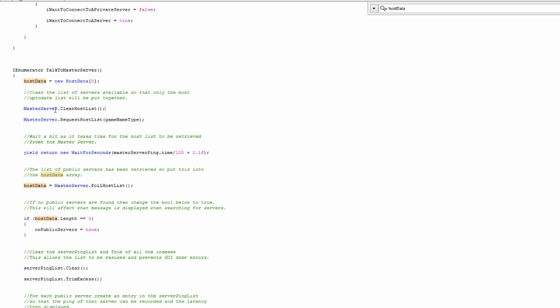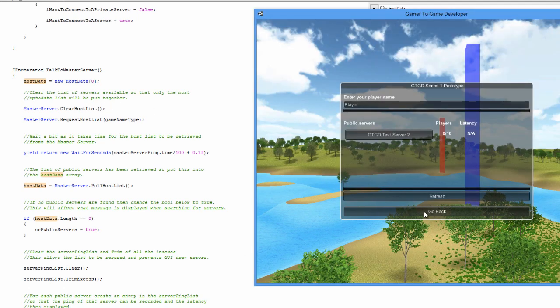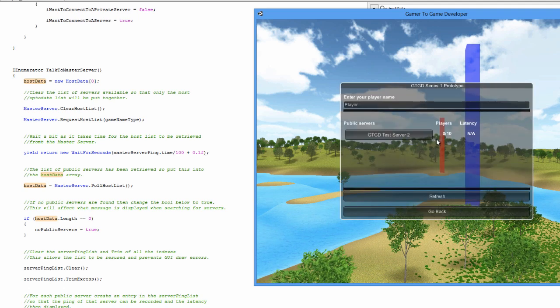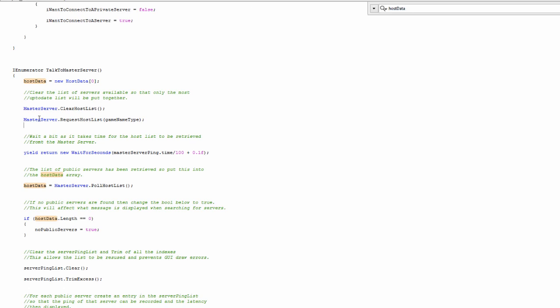And then what I do here with the master server class is I clear the host list so that whatever was searched previously is just removed, because you see here I have a refresh button and I was going back and clicking on that button again, searching for public servers. So you obviously don't want old information being kept, you need to remove it. So that's exactly what I'm doing.